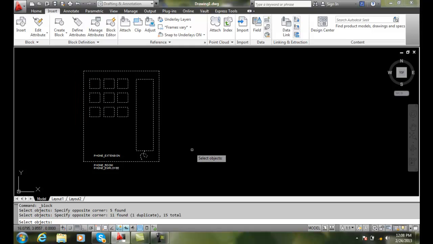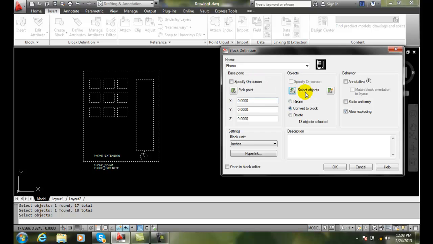Then we select the attributes in which we want the prompts to be asked, the order in which we want them. So I like to pick them individually. So I want the extension to be asked first, and then I want the room number, and then the employee to be asked. And I'll say OK.